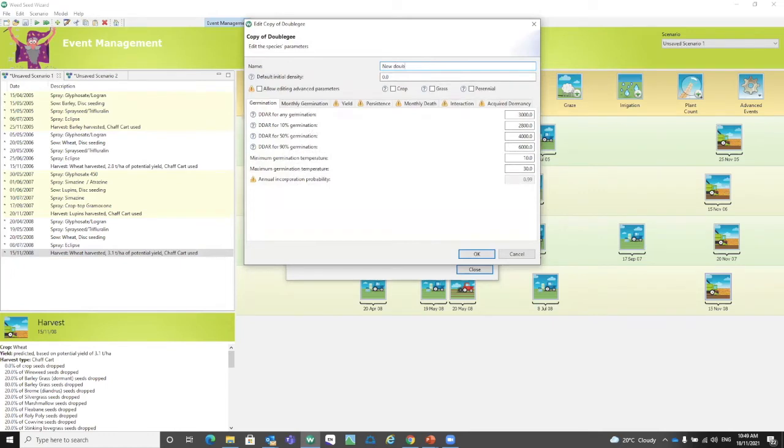New double G. So you could do something like this if you've discovered that you've got a resistant weed. So you can compare a resistant with a susceptible version of the same species, couldn't you? Yes, that would be a really good idea.